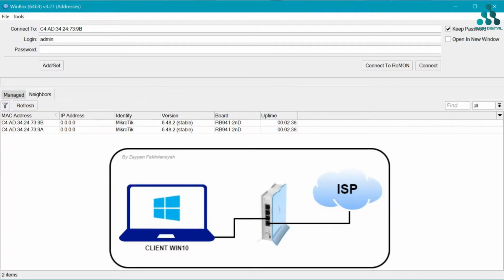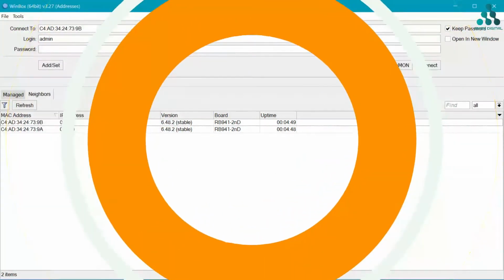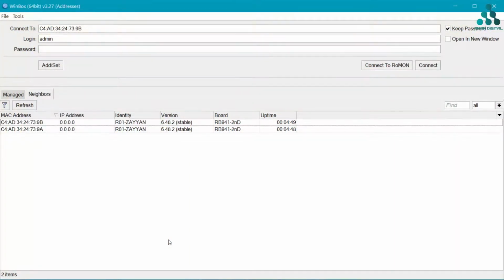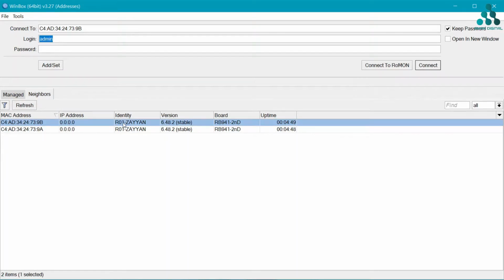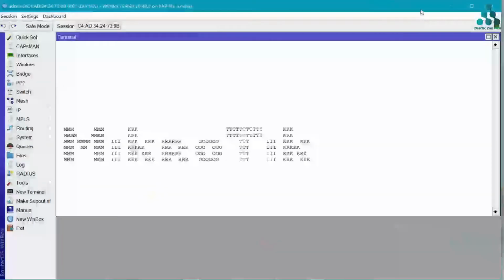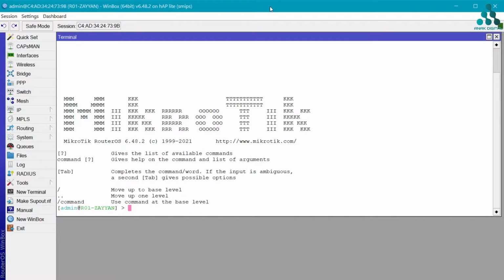The computer client is connected to Ether2 in the router Mikrotik, and Ether1 of the Mikrotik is connected to the router ISP. Here, I'm using the Winbox application to remote the Mikrotik. First, I choose the MAC address. Identity is router1 Zayan, and I log in as admin with a blank password, and then click connect. Okay, you can see that I'm successful in remoting by Winbox.